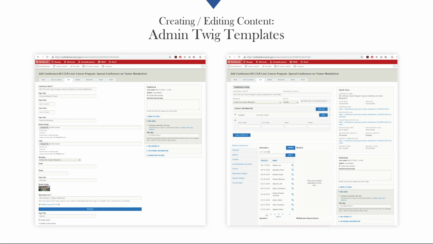We used JavaScript to generate interaction with the fields. I mentioned a lot of checkboxes. There are field sets that are hidden, and they're just available when you check a checkbox. For instance, if you want to add registration to a conference, you just check a checkbox, and then suddenly you're going to see 10 more fields that either configure your registration process or request text that is going to be rendered in the front end.